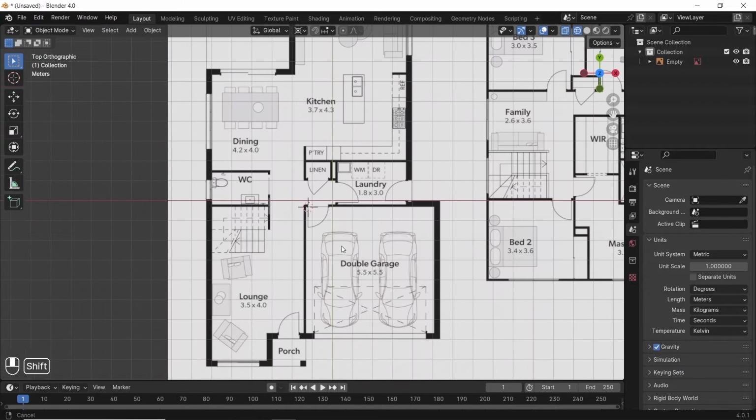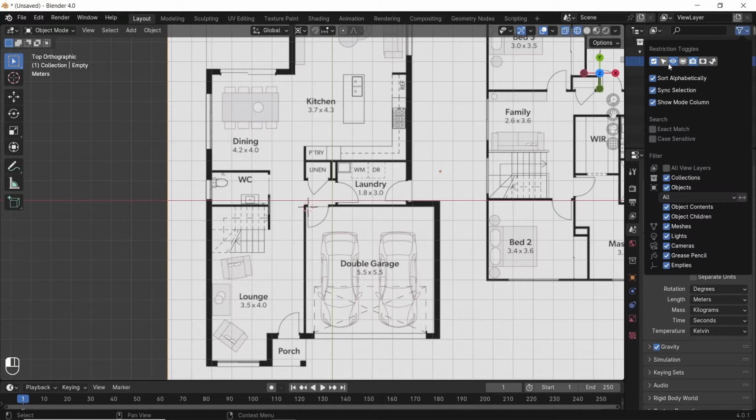To start drawing the walls, I recommend locking the image movement. We do that from the restriction toggle select option, so add it to the layers and turn it off for the image.